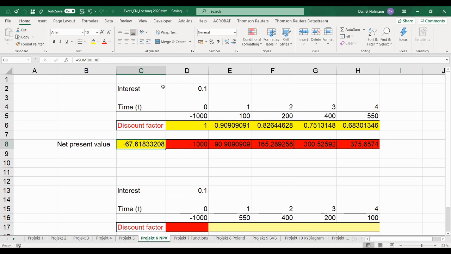So if the interest rate is 10%, then the net present value is negative 67.6, which means if I had 1,000 euro and I could invest it at 10%, it would be a better investment to just invest it at 10% than invest it in a coffee bike and earn these cash flows. But what if the interest rate is not 10%?